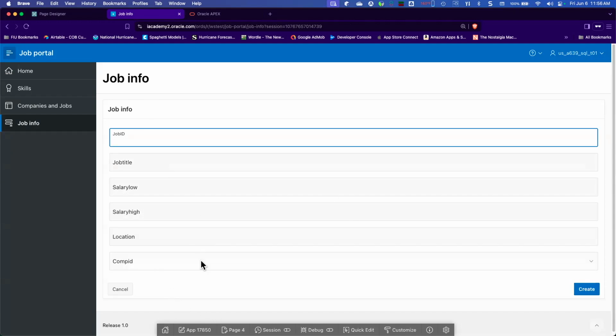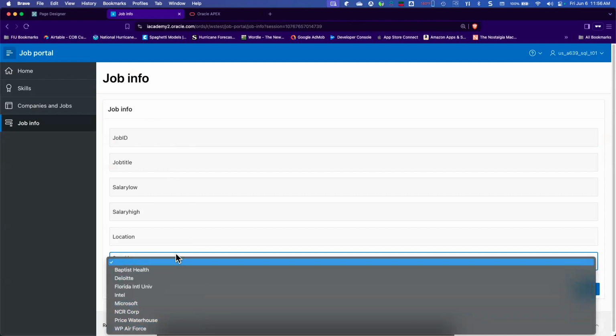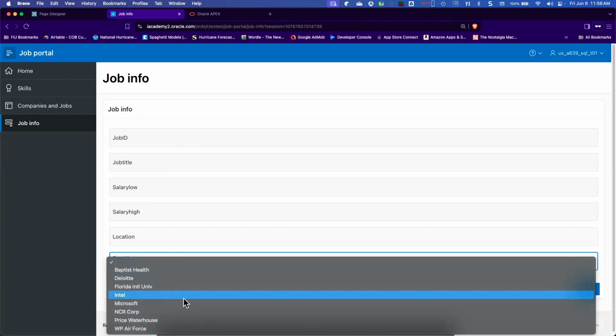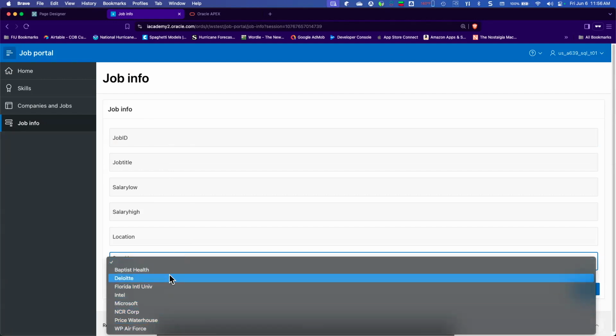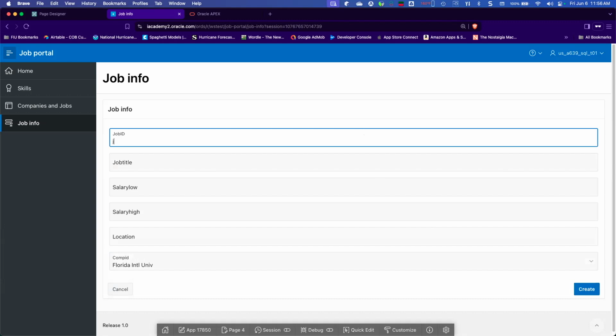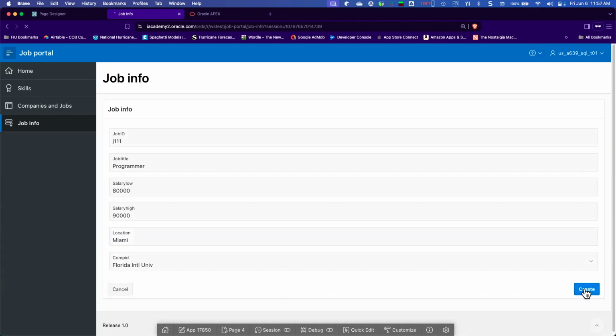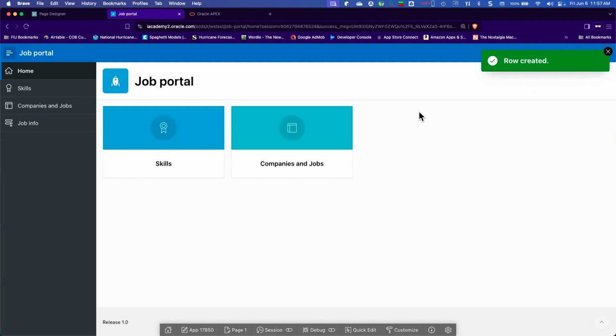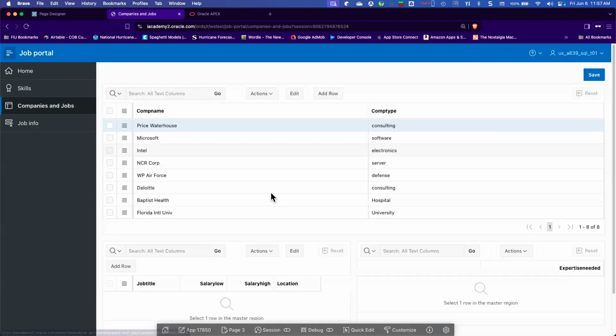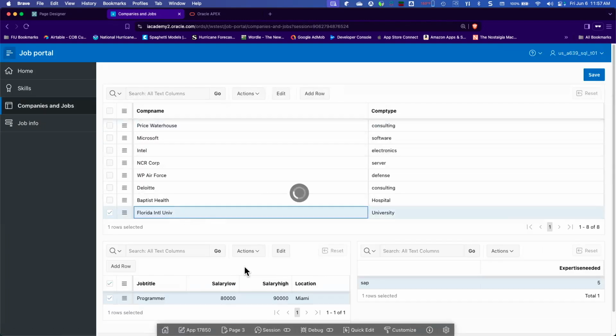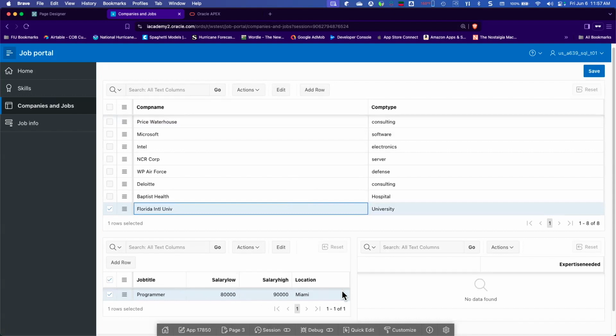What is cool is it already figured out that comp ID is actually a drop-down list because it's a foreign key to the company. So I can create a new job. Let's see if I can create a new job. There, row got created. So if I look at companies and jobs under FIU, I should have my programmer job right there that I created. Beautiful. Okay, so there is how you can create a new form.